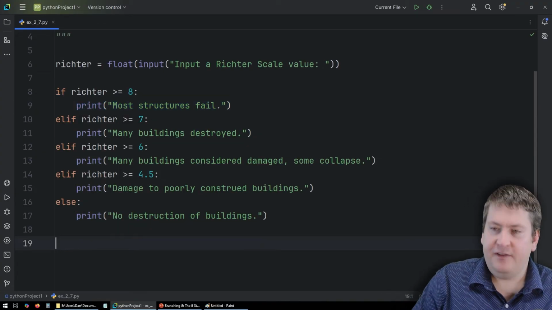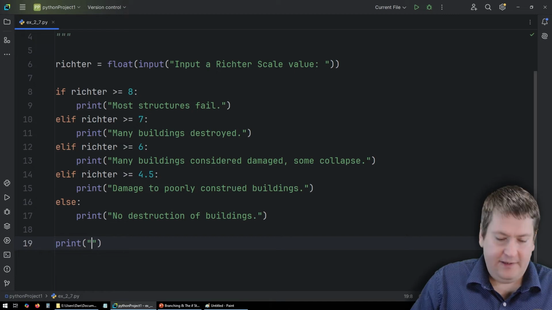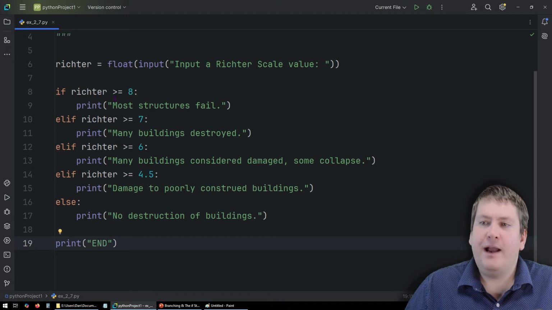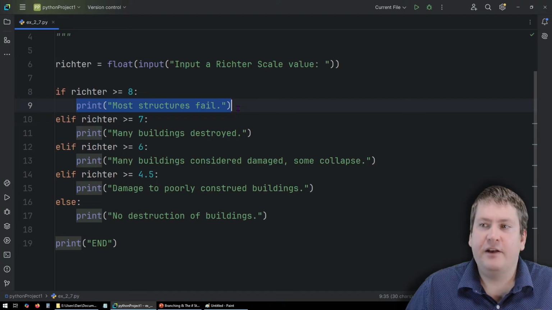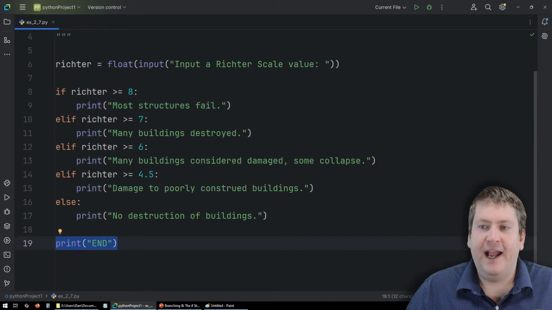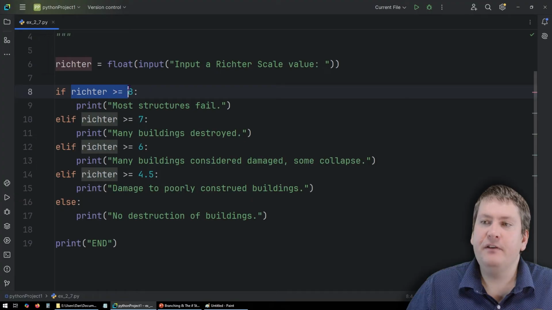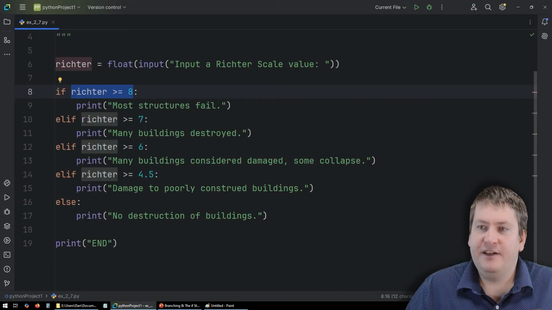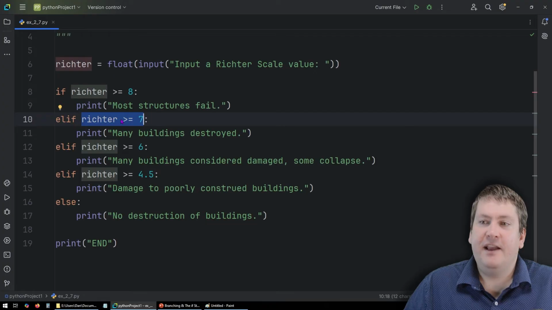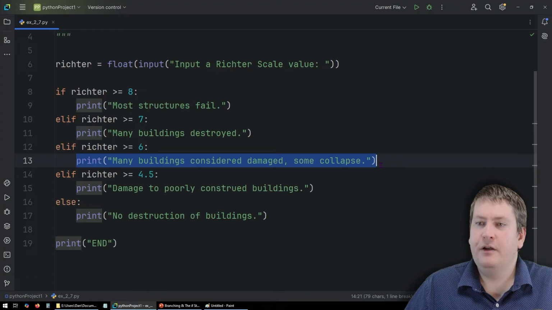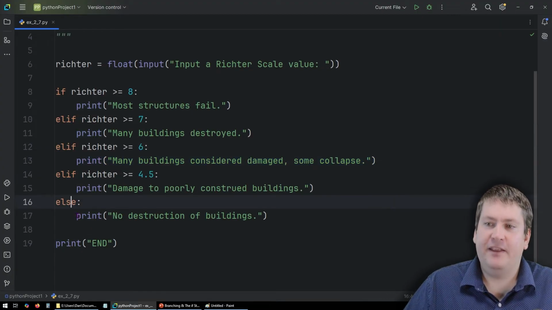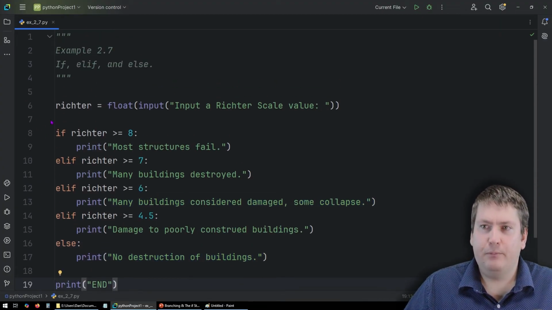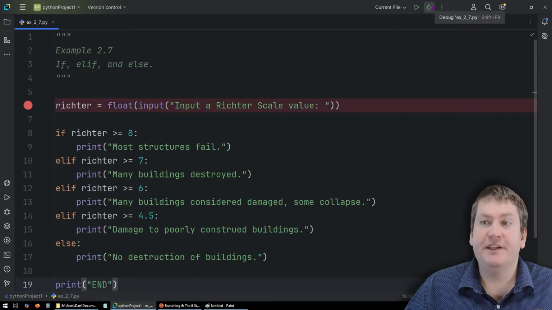To make this a bit clearer when we're testing it, I'm going to add an extra line at the end that says end. So what happens is after this is run, if it's greater than 8, we don't check or run any of these other parts of the if statement. We instead jump all the way down to the first line after the if statement. If this is false, then we're going to jump and check if Richter is greater than 7. If that's false, we then check the next one and so on until either one of these is true and we run its code block, or we eventually get to the else and then run that. So let's put a breakpoint right at the beginning and run it in debug mode.